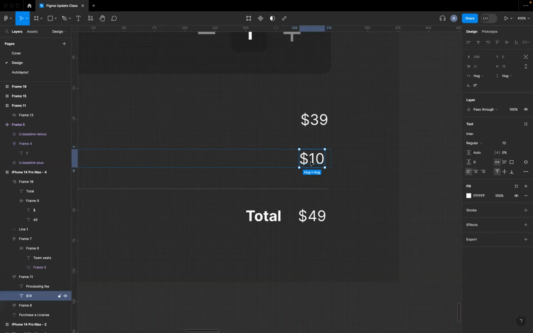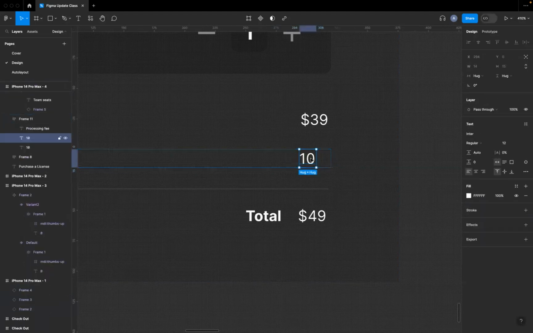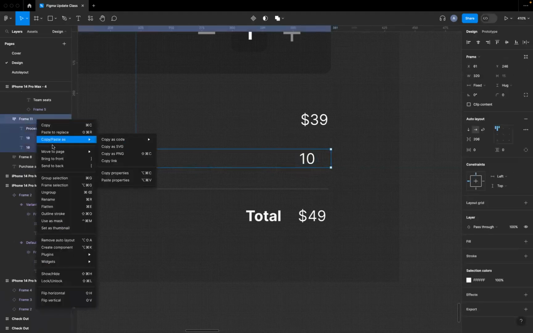So when you're creating this, you need to ensure that because we are using the number variable, we will not be able to change this symbol, right? So we need to ensure that we are creating these two things separately. I'm just going to remove this auto layout first.